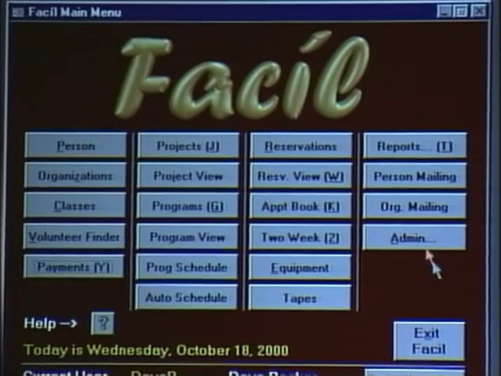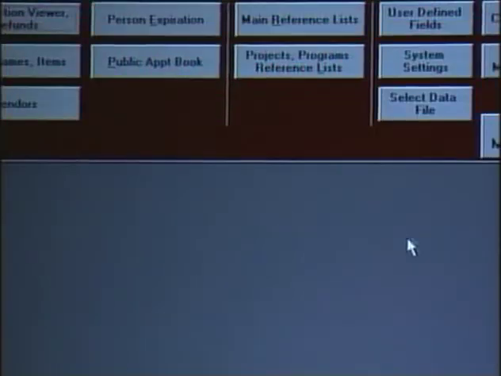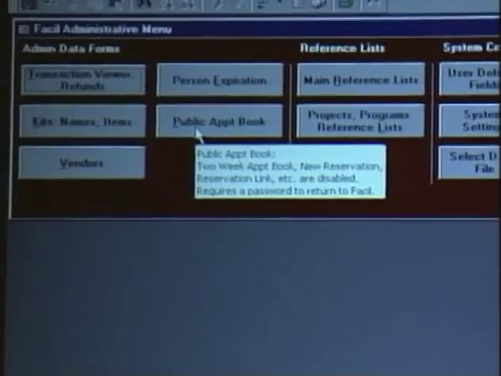We'll start from the main menu. It's actually accessed from a sub-menu, the admin menu. So we'll click on admin. And right here is the button for the public appointment book.